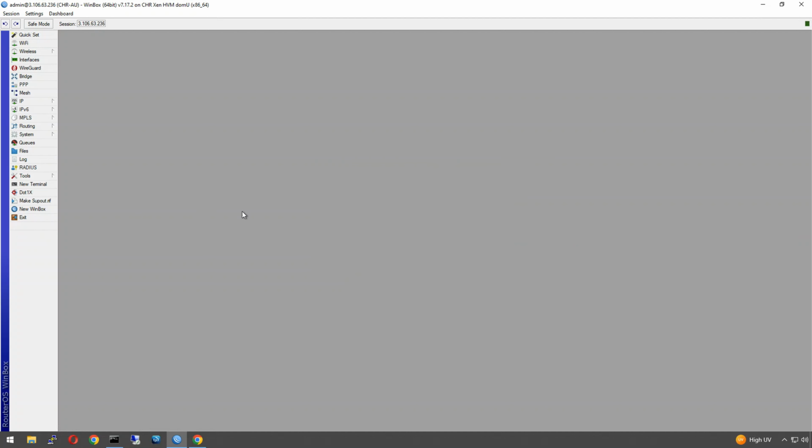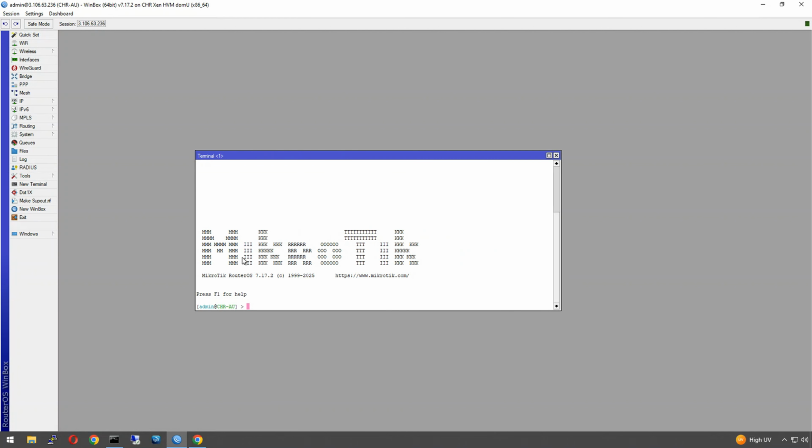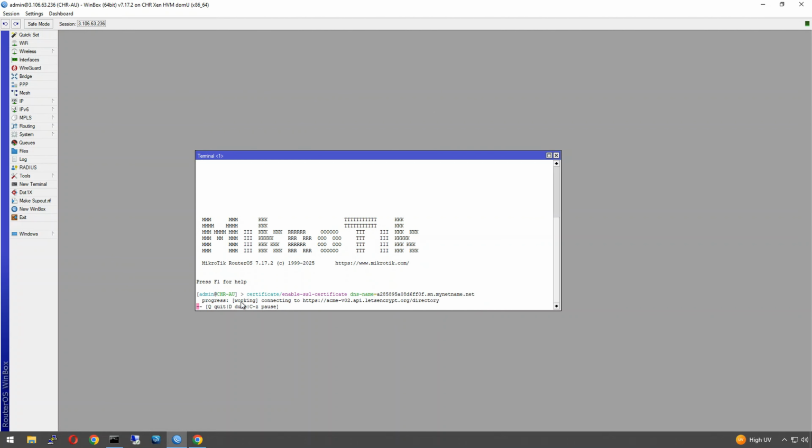We can close that. Now what we do is we go to open our terminal, and we go to certificate, enable SSL certificate. We give it the name, and the domain name, which is the one we just used. But again, you could use something else. Say I've got MikroTik Masters as my domain, I could have vpn.mikrotikmasters and just make sure I've added that IP address into that. And we click enter.